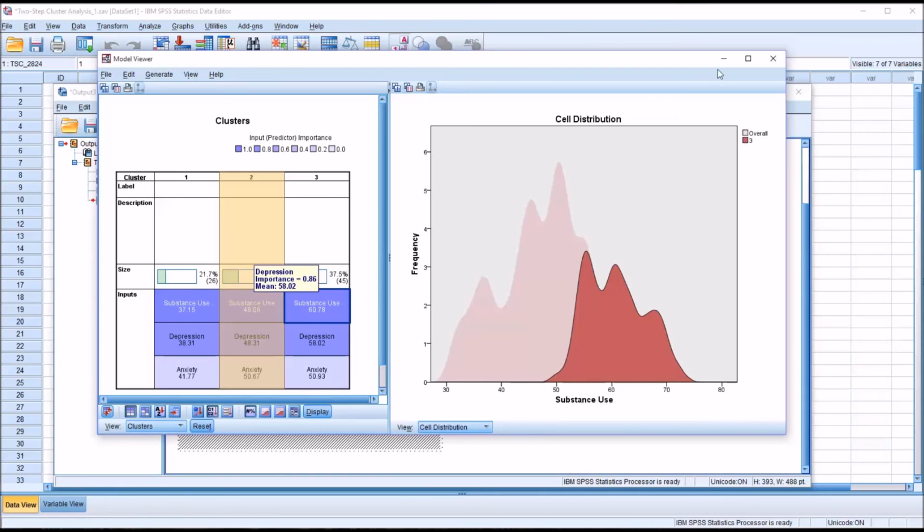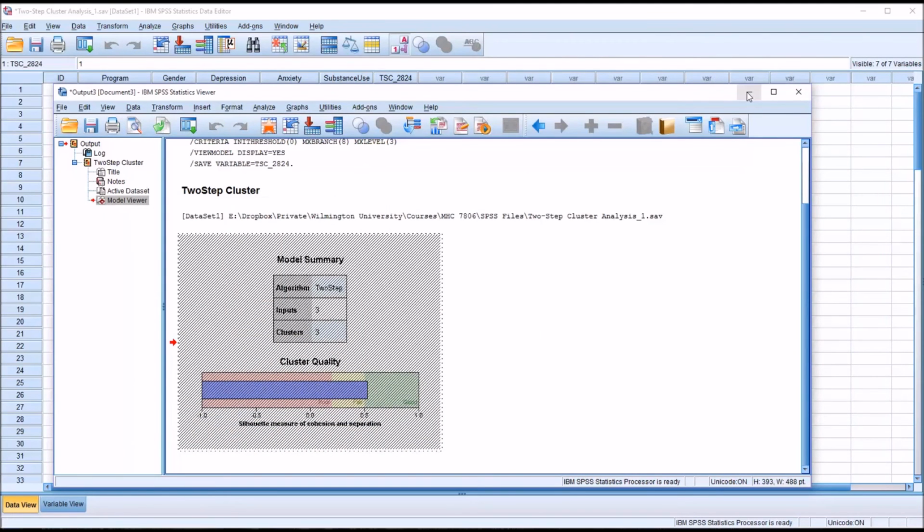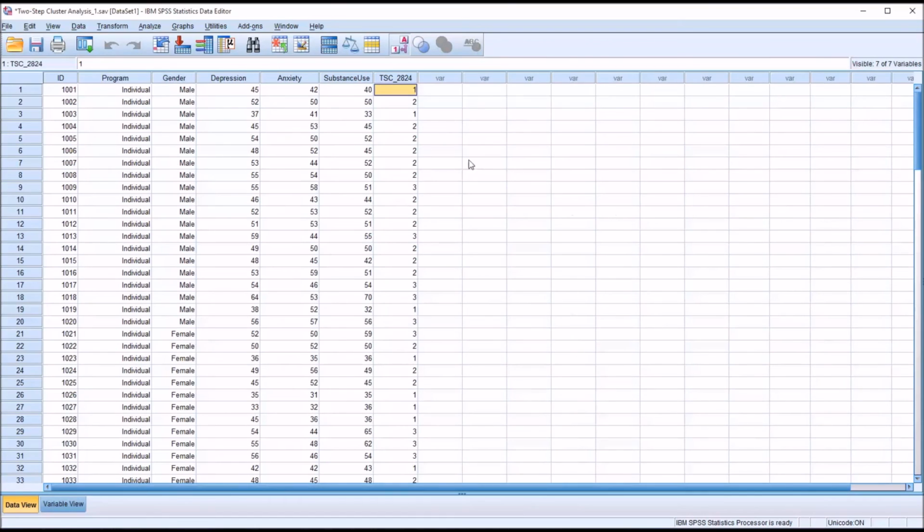So I'm going to minimize the model viewer and the output, and I want to show you the variable that we created in the dialogue for a two-step cluster, which identifies the cluster for each record. So we can see for ID 1001, this participant was in cluster 1. For 2, they're in cluster 2. For 3, cluster 1, and so on. It'll give you all the cluster numbers for each record.